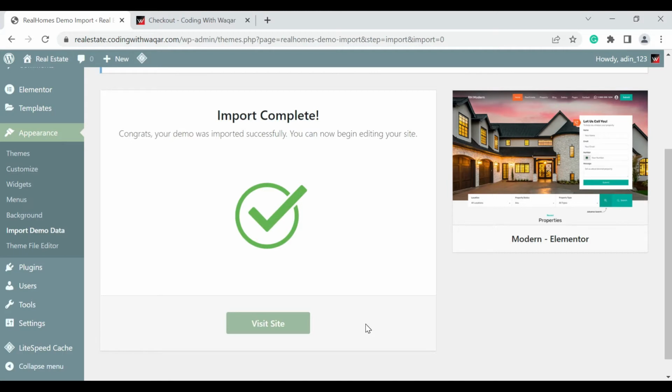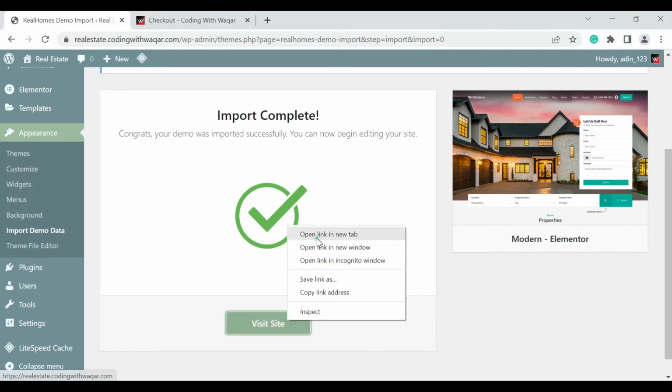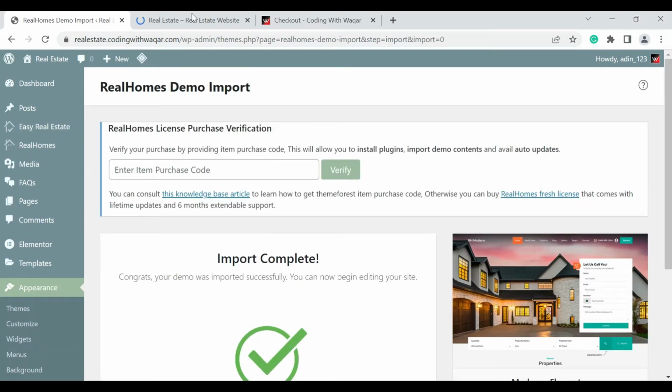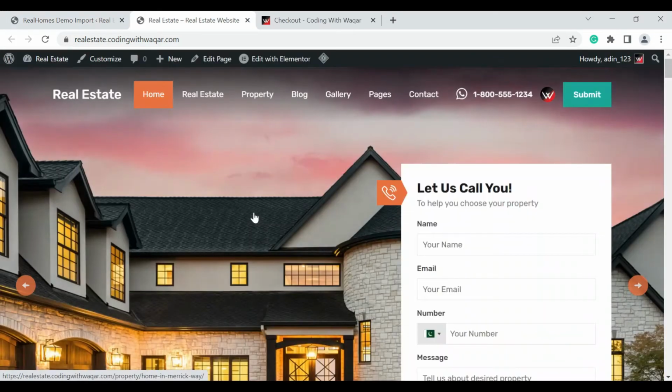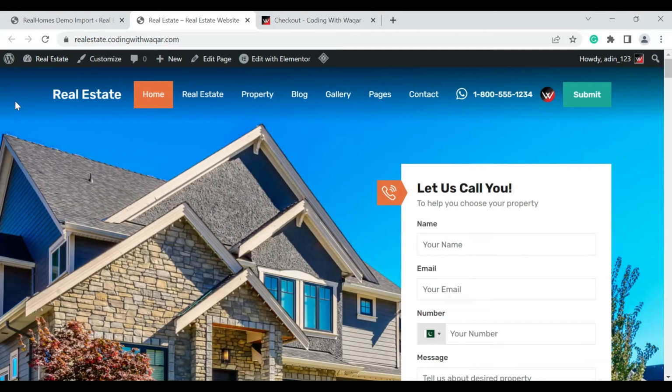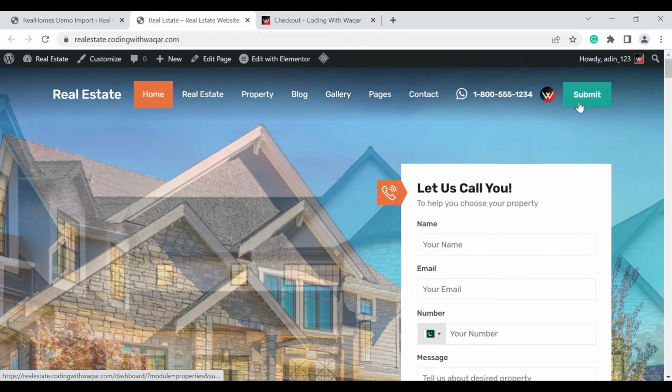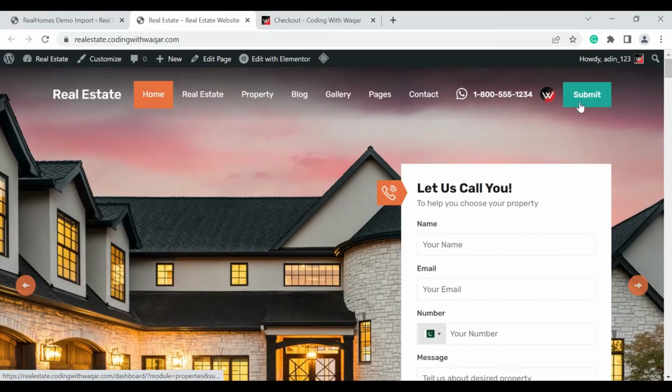Now you can see the demo content has been installed successfully. Just click visit site. Now you can see all the demo content has been imported successfully. First we have our logo, then we have the menu option, then WhatsApp, then user account.